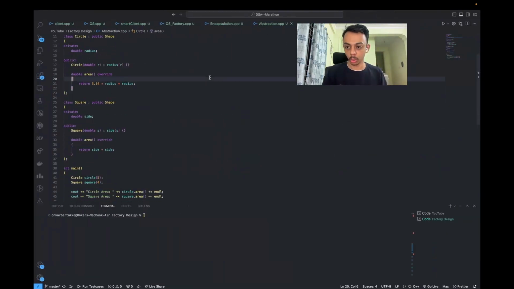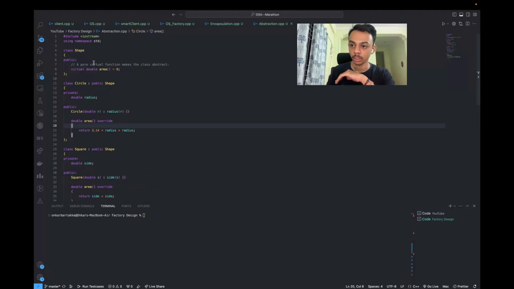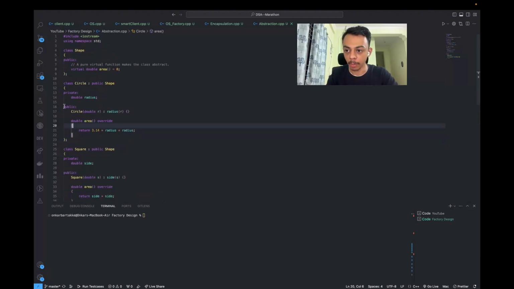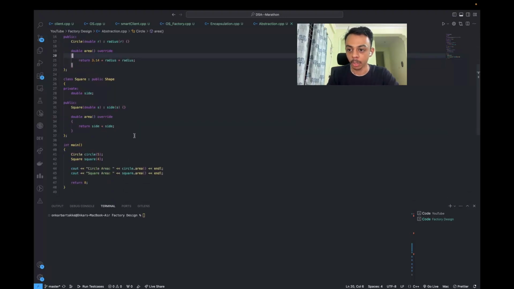So, abstraction. Here I have three classes. One is Shape, which is a pure interface. As you can see, this is the way in C++ where you create pure virtual functions: virtual double area equals zero. That means it is a pure virtual function, which makes it an abstract class. I have two classes, Circle and Square, which are derived from Shape. And then we have the area function implemented. For Circle, the area will be 3.14 times radius squared, while for Square it will be side squared.